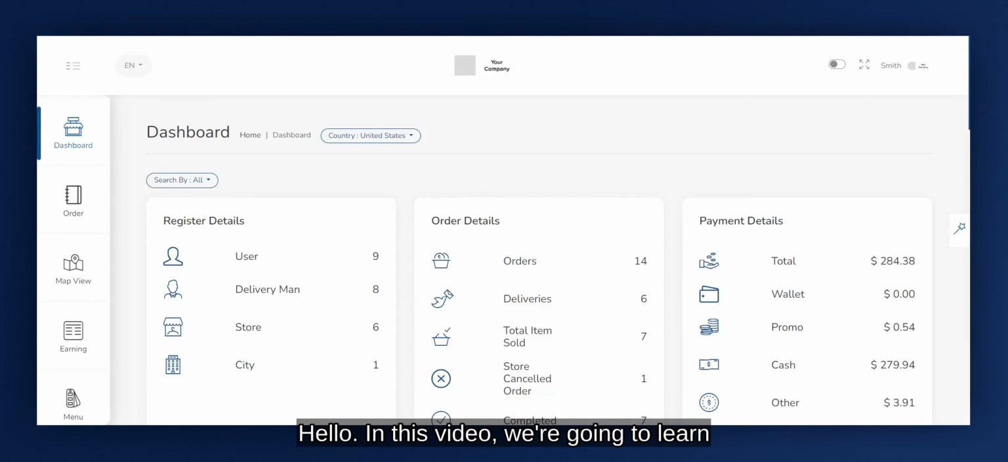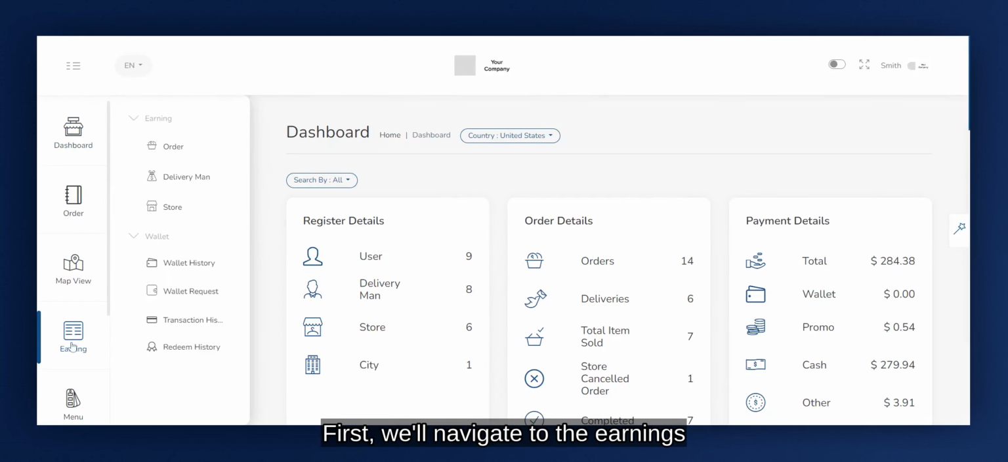Hello! In this video, we're going to learn about the Earnings tab in the Admin panel. First, we'll navigate to the Earnings panel. Here we can see two main sections, Earnings and Wallet, which contain three toggles: Orders, Delivery Person, and Store. We will go through each of these one by one.